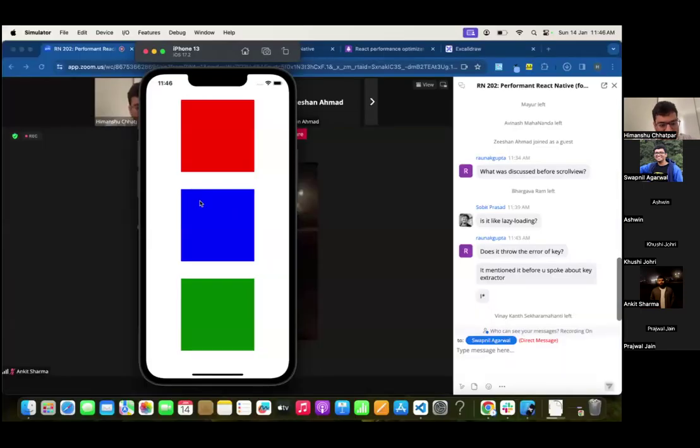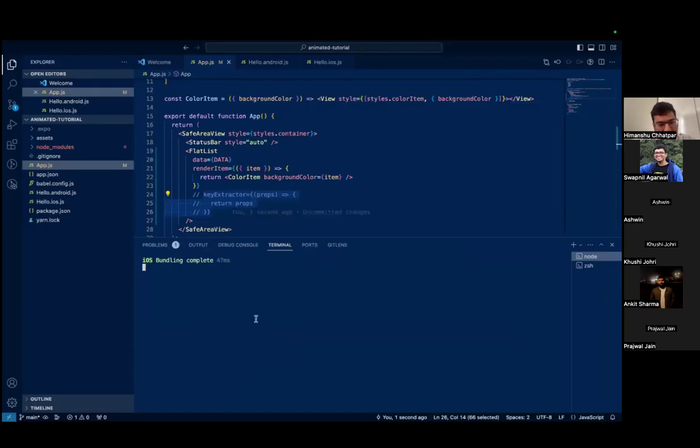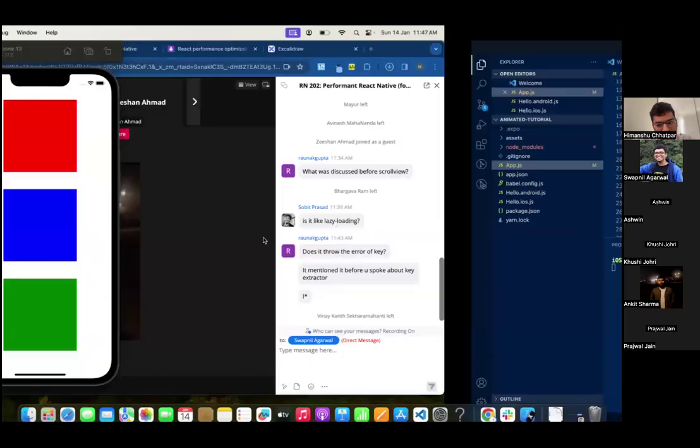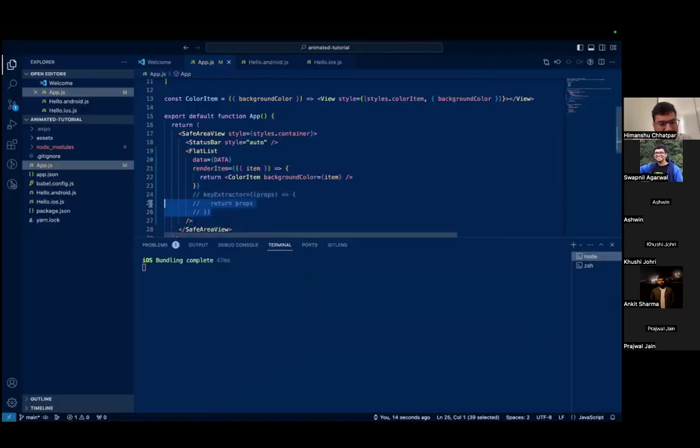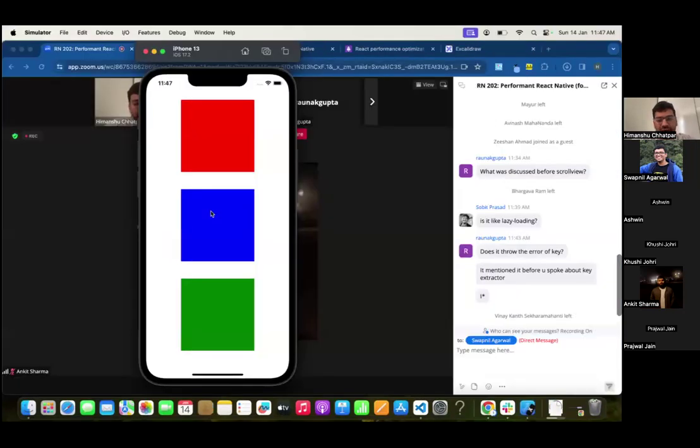I'll just refresh this. I think I might get that warning again or not. Yeah, not sure, you might get a warning, you might not. Let's just not rely on that, right? We know we have to add a key, and this is the way you can add a key in React Native, in FlatList. So just do that. Don't wait for the compiler to yell at you.